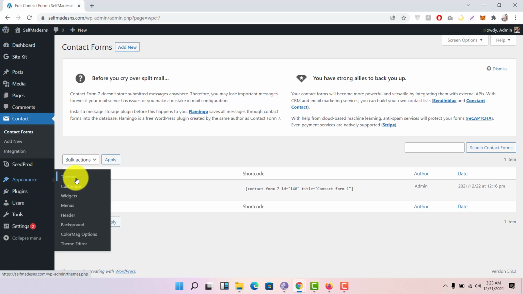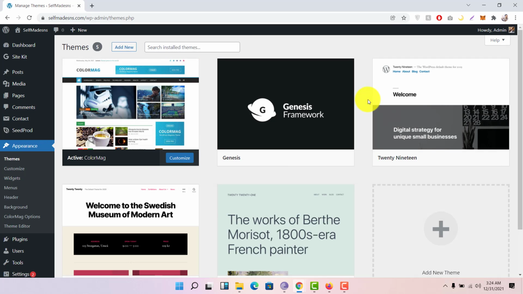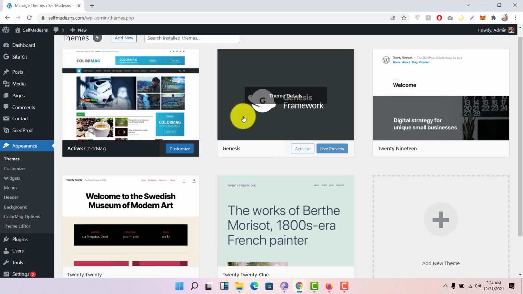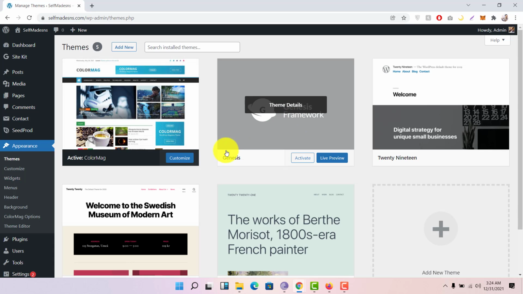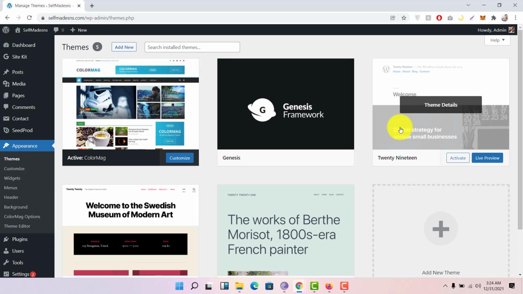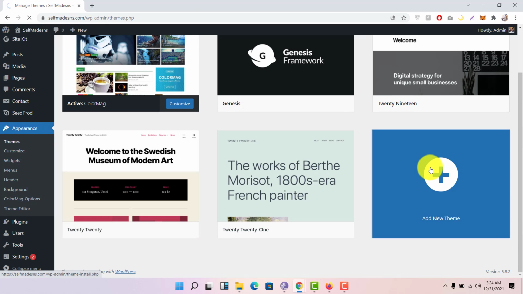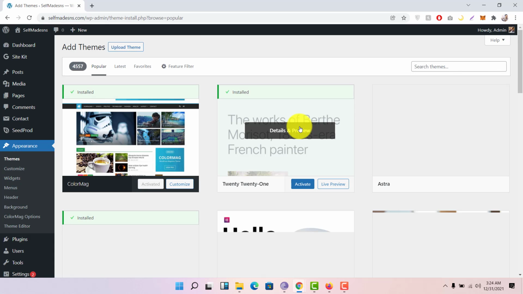So first of all, we can check what the themes are. If we go to the themes section, we will see that we have multiple choices to choose from. You can see that we can add new. For now, we have been using this Color Mag theme, and we can also use this Genesis theme. This is also very good, and 2019, which is the default theme for WordPress, and 2020, and we can add more. If we click on this add new button, we can also choose from different themes.